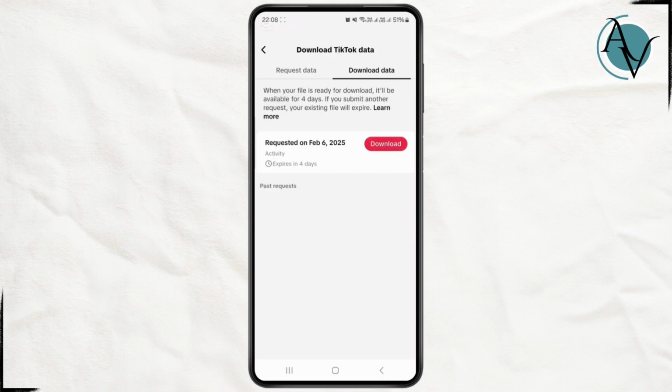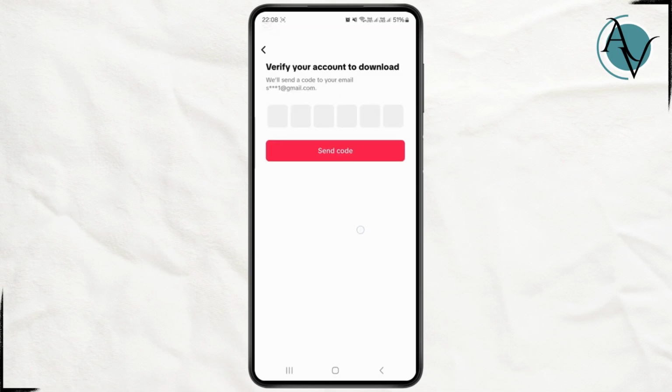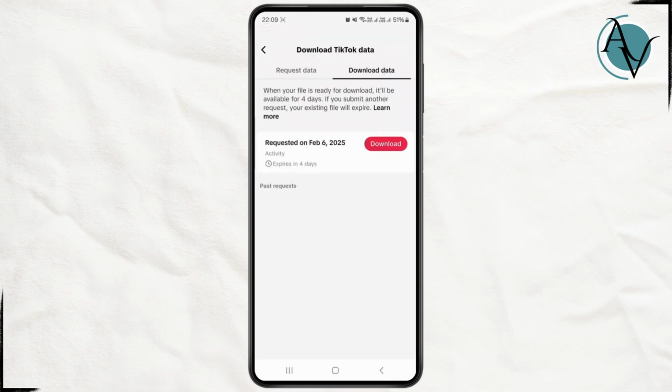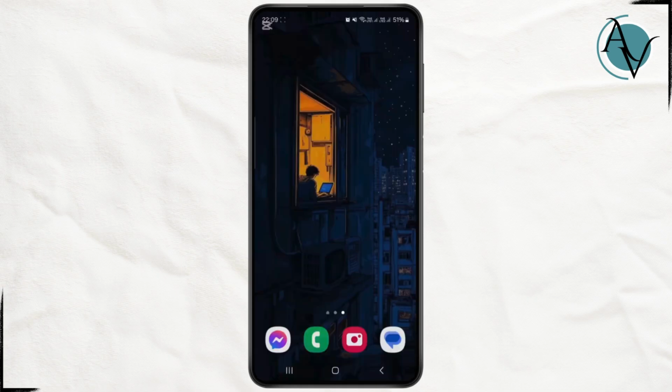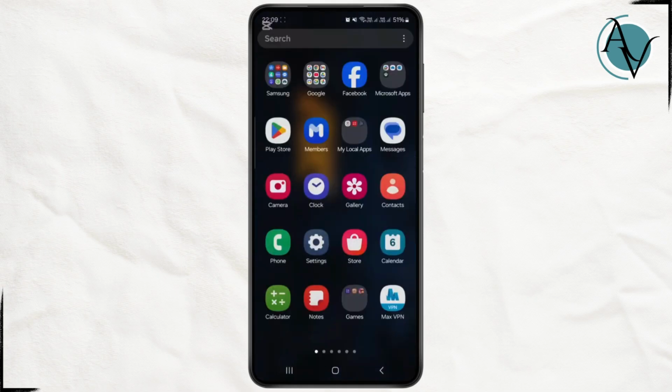So you can simply click on this download button over here, and you will have to verify your account, and once you verify your account you will be able to successfully download all of your TikTok data and recover your deleted messages just like that.